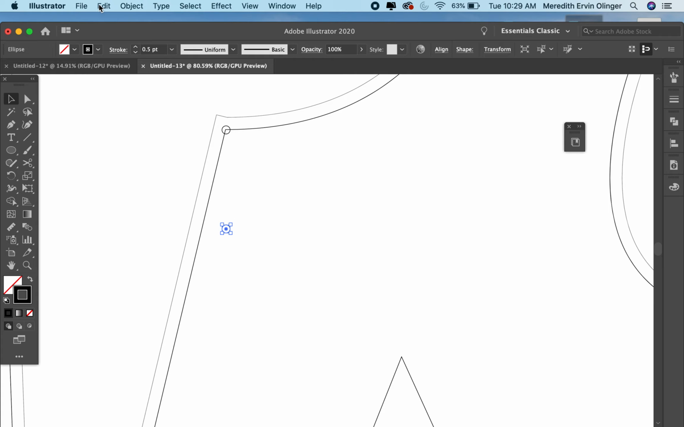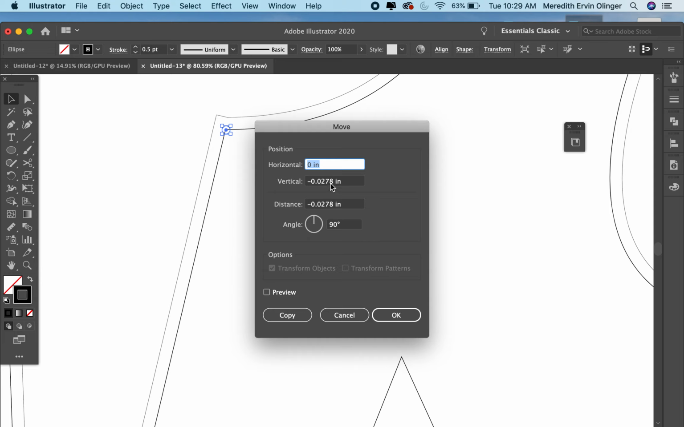Actually, you know what? Undo. Let's try that again. It autofilled to something weird. Okay, press enter. I want 2 inches as a copy.